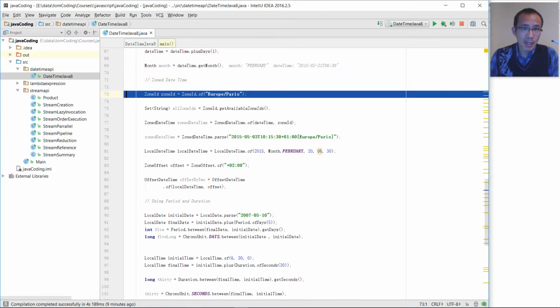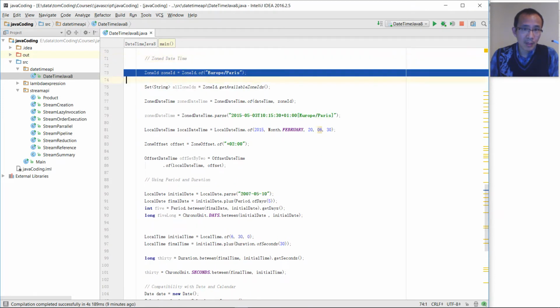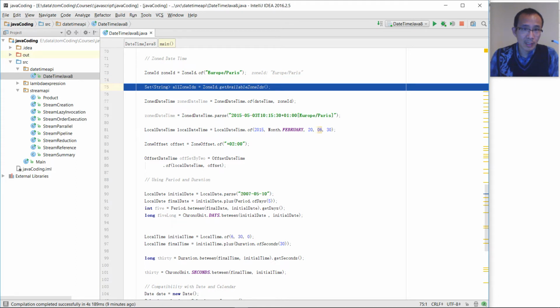We also can get the month of that date object. It gives us February. And this one is the ZoneId API. With the ZoneId API, we can use the of method to get the zone ID. So zone ID is basically the string of the zone, but it's a ZoneId object.